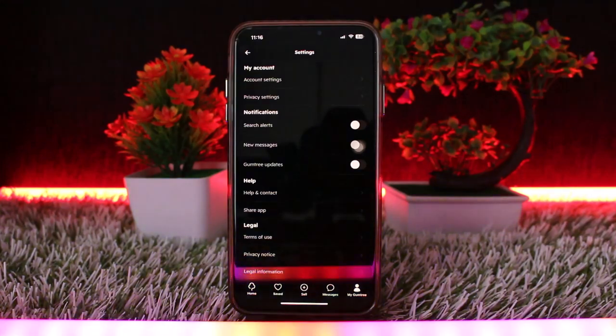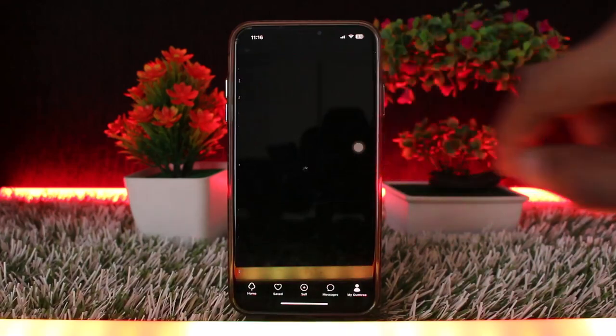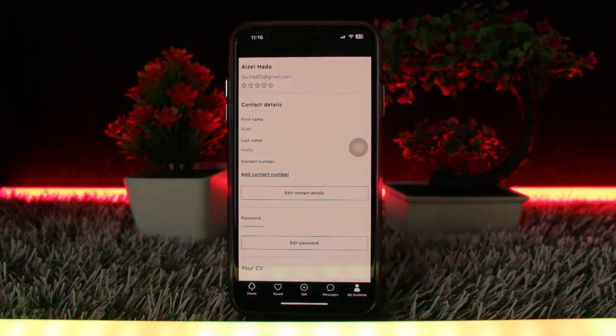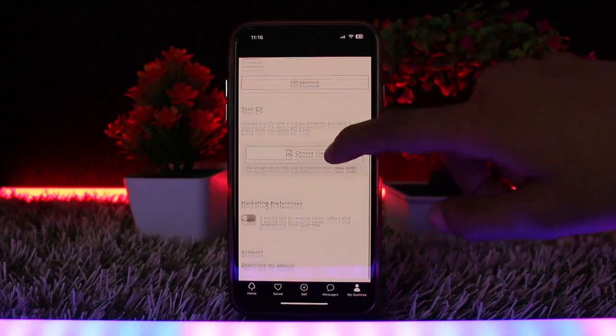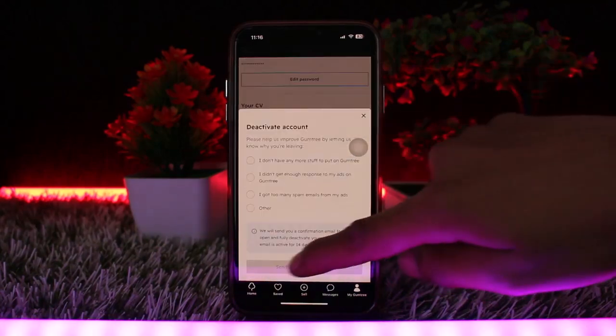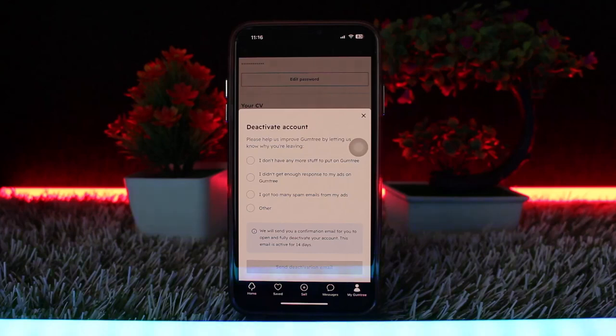Now once you are here, what you need to do is select the option that says account settings on the top right below my account, and on tapping you'll be sent to your account's details. Now what you need to do here is scroll all the way down, and then under account you'll find an option that says deactivate my account. Simply tap on that, and now on tapping you'll find these options.